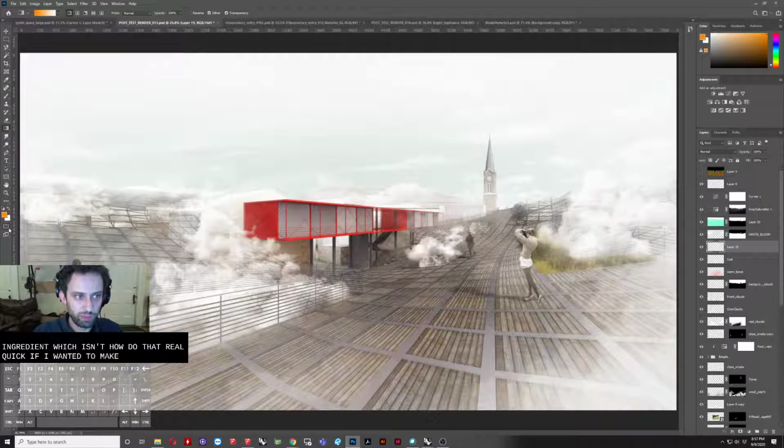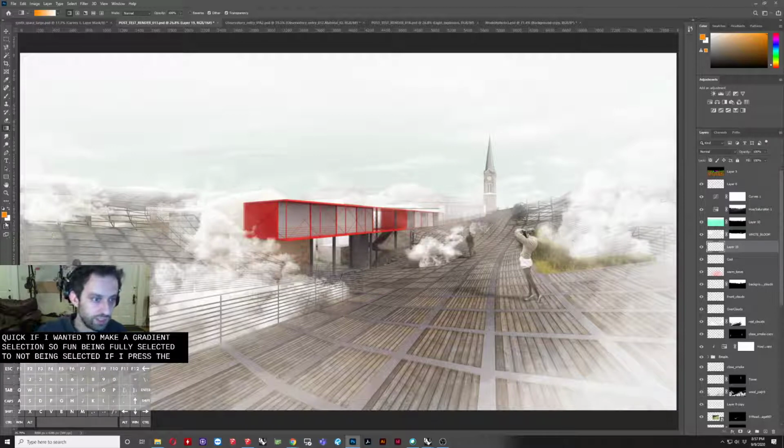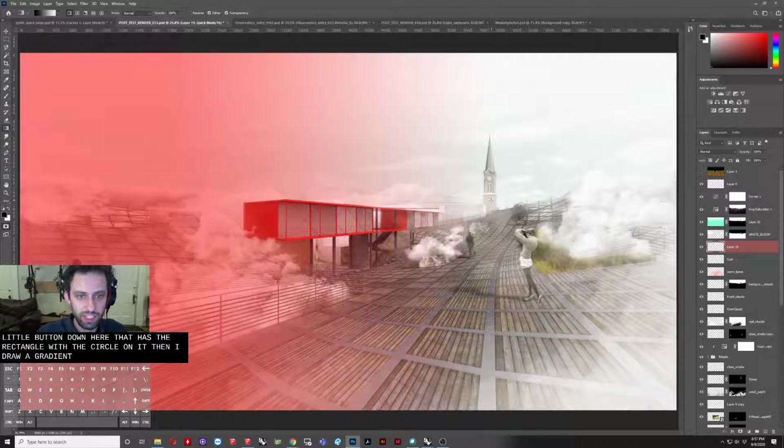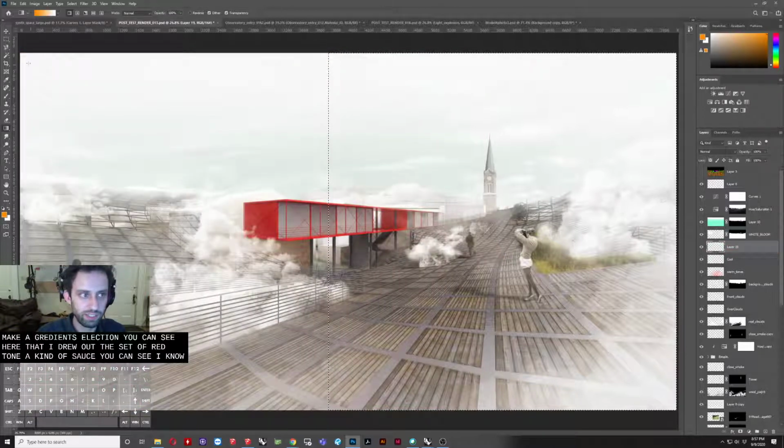If I wanted to make a gradient selection, so from being fully selected to not being selected, if I press the little button down here that has the rectangle with the circle in it, and then I draw a gradient, it's actually going to make a gradient selection. You can see here that I drew out the sort of red tone. If I turn this off, you can see I now have a selection.